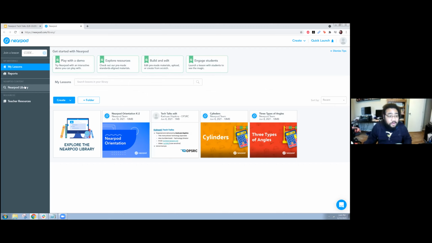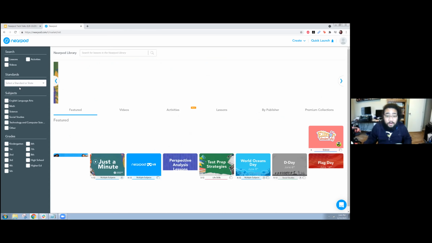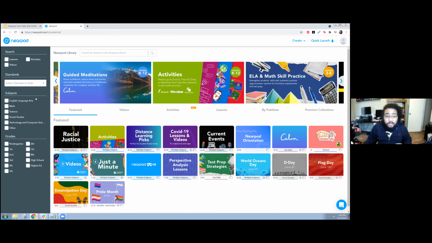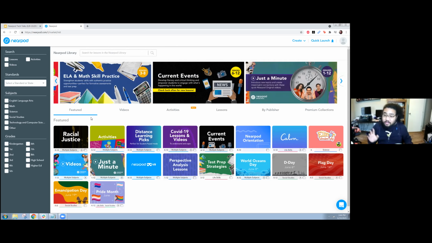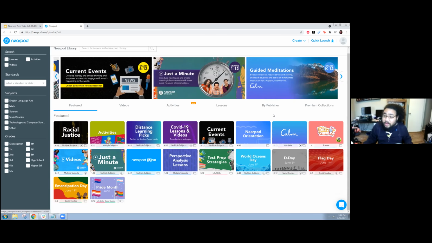First, on the left-hand side in this little navigation bar, I'm going to click on Nearpod Library. This is filled with not only fully complete lessons, but also videos. They have separate activities. They have collections based off of certain publishers. Nearpod has some really great partnerships in here.